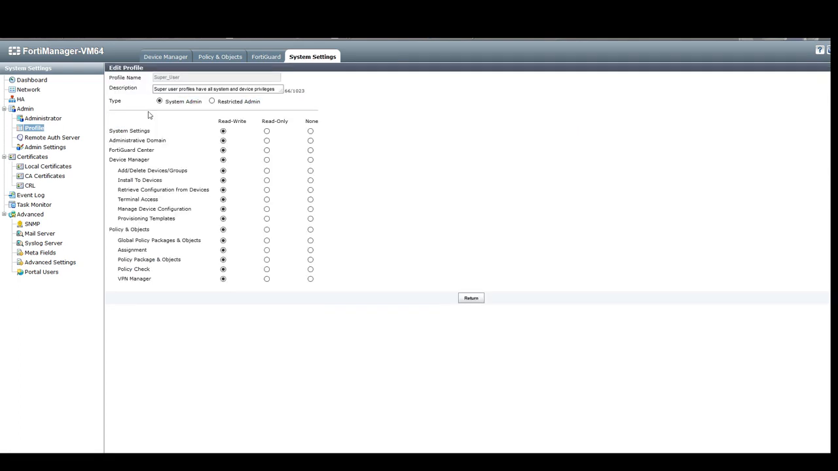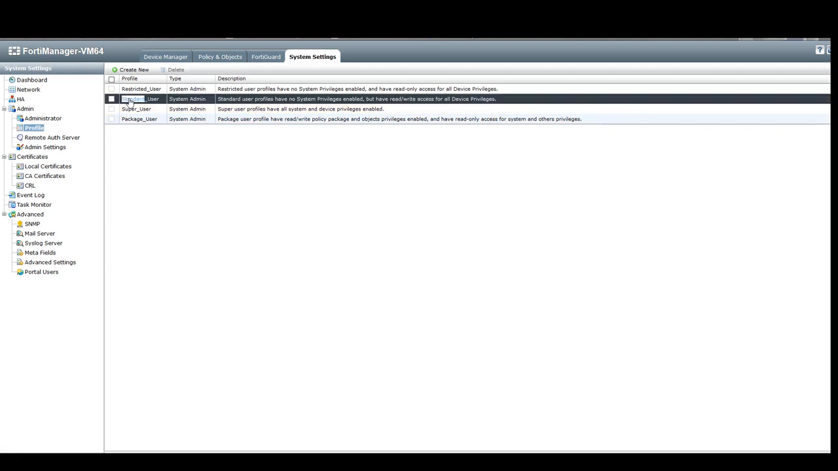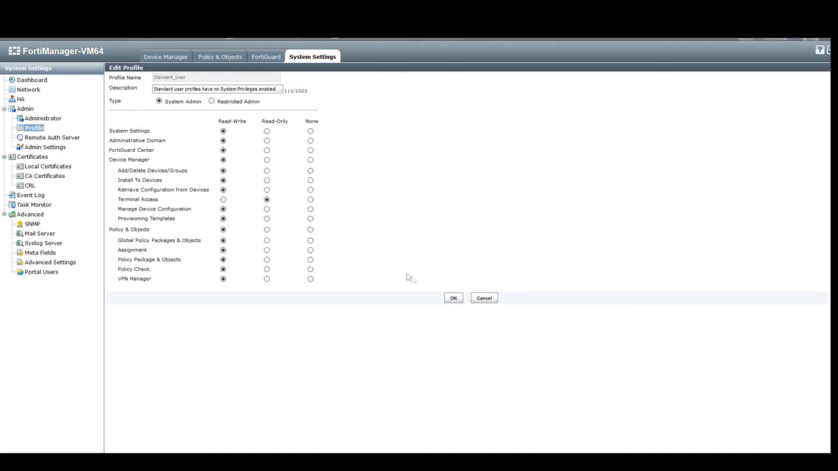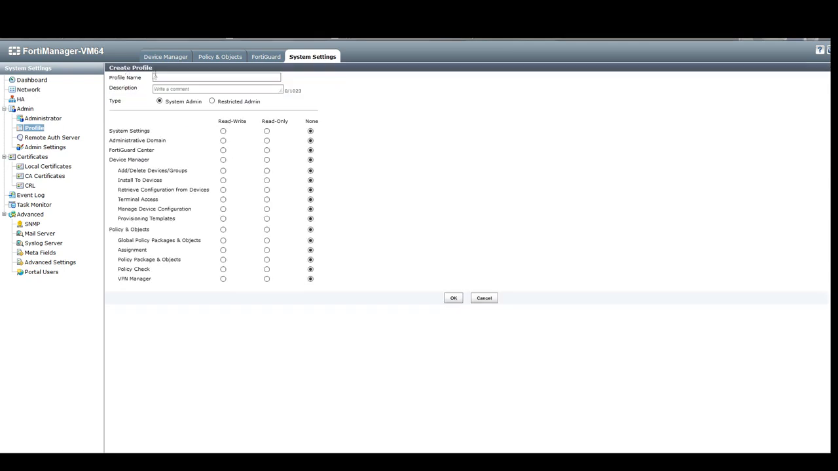3 out of 4 of these profiles can be modified, the super user cannot be. If we try to modify it, you'll notice at the bottom there is no way to actually confirm the settings, only the return button. Whereas if we were to click on the standard user, we can make the change, press OK, and it's saved. If we want to create a new one, we can click create new. We can give it a name, give it a description, set the type. For this demonstration we're going to be using the system admin. The restricted admin will come on shortly, further on in the presentation.